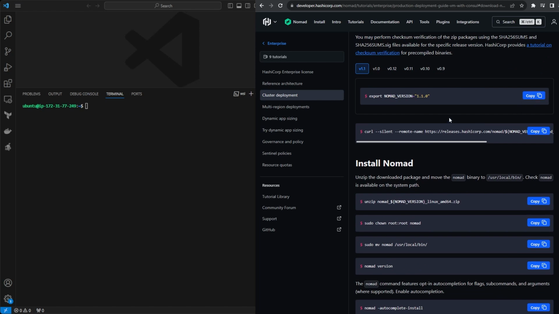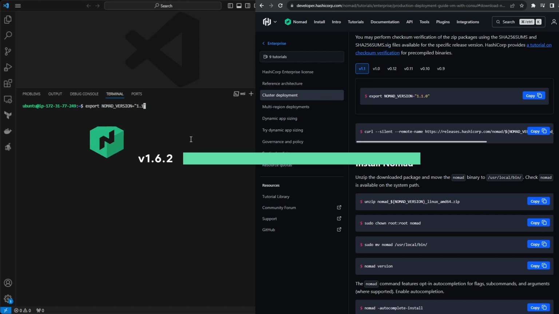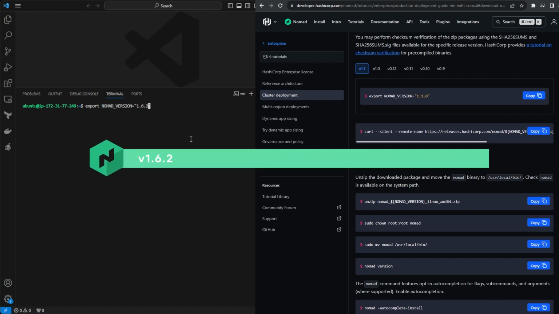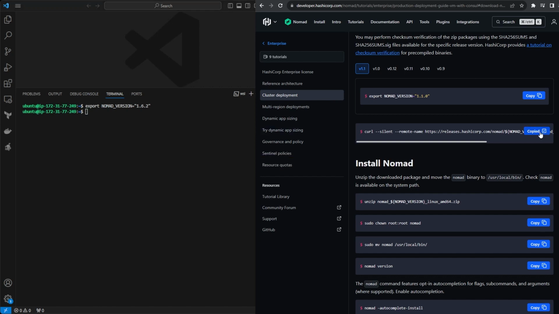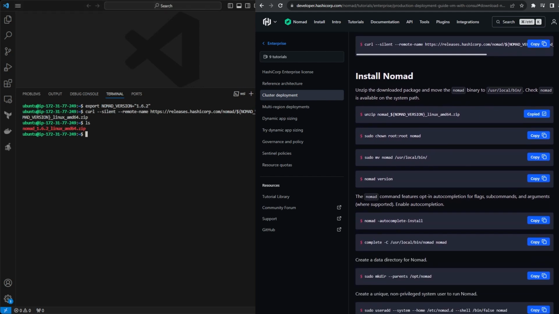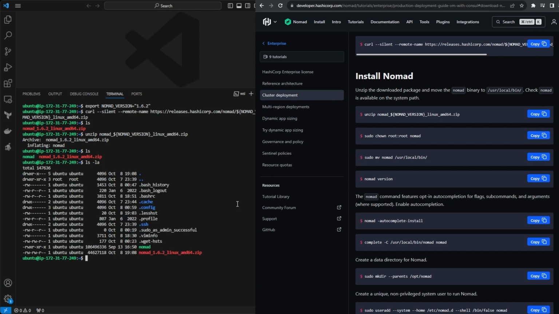So just copying and pasting, we're going to start by creating an environment variable, and this is the version of Nomad that we want to install, and for this video I'm using 1.6.2. So I'll set that environment variable, and then I can go ahead and use curl to download that version. And now I have a zip file. So now I'm going to unzip that file, and that's going to create a file called Nomad. And this is the executable file, nomad.exe, that we saw on Windows.